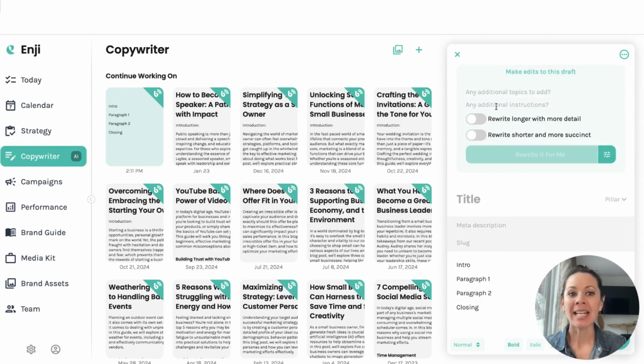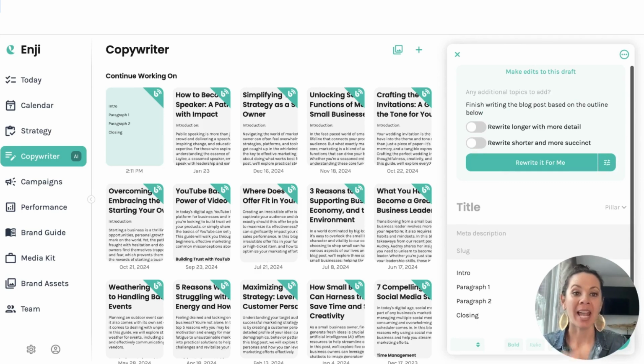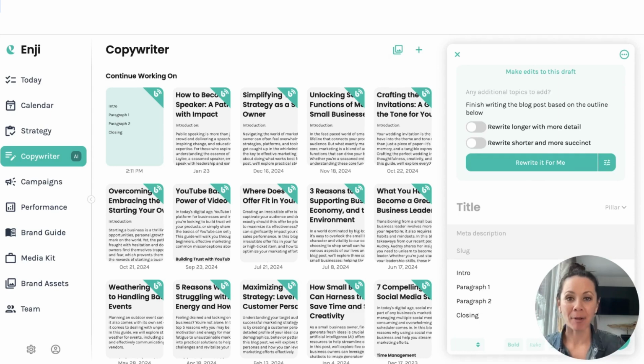And then what you can do is in the any additional instructions spot, just type something to the effect of, and again, I can't talk and type at the same time, so if there's typos, forgive me, finish writing the blog post based on the outline below, and then hit rewrite it for me. And then Enji is going to write its draft for you based on what you've outlined here. And again, you get a really great draft when you give the copywriter more details to work off of.